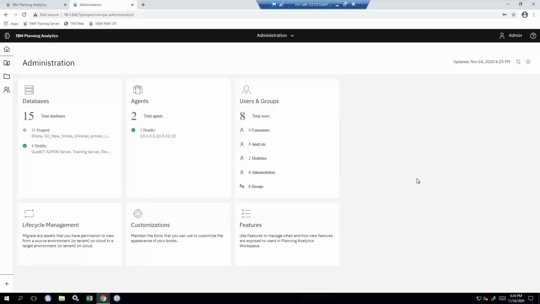So when I click on my administration tile, we notice that I am immediately into a new user interface. So this follows the tile kind of mentality. We have databases, we have agents as a new tile, we have users and groups, as well as the old abilities for features, customizations, and lifecycle management. So settings is now called customizations, but for the most part, everything else is here with the addition of this new section for the PA agent.